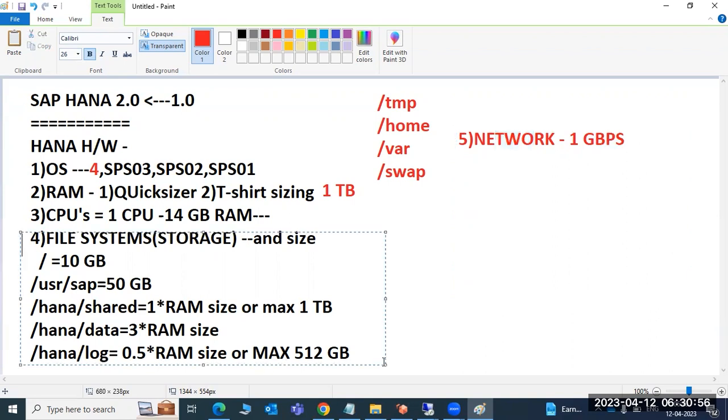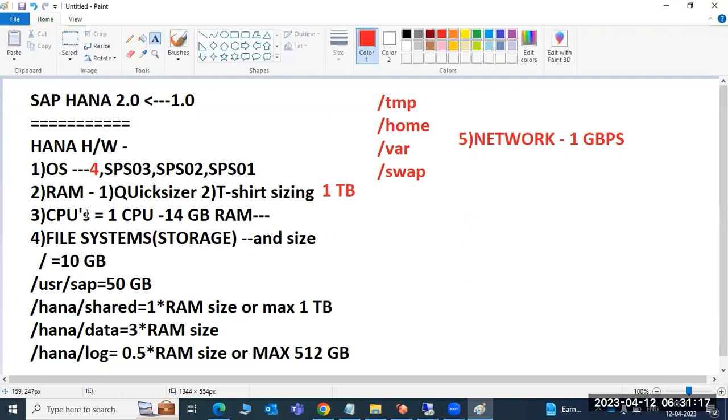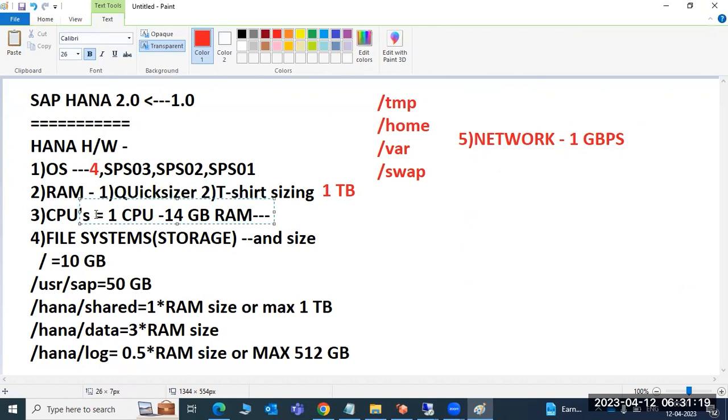But these are the mandatory file systems we should set in our Linux box, or we have to request our Linux administrator to adjust these file systems and the respective sizes. We have to request for them. Okay, these are the Linux related file systems and HANA related file systems. And also we have the CPUs. How many CPUs we required? So we just inform our Linux administrator to link these file systems to our farm.